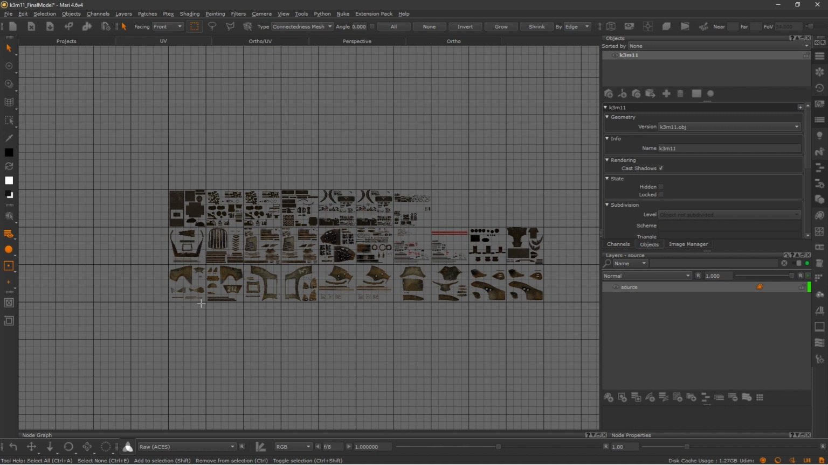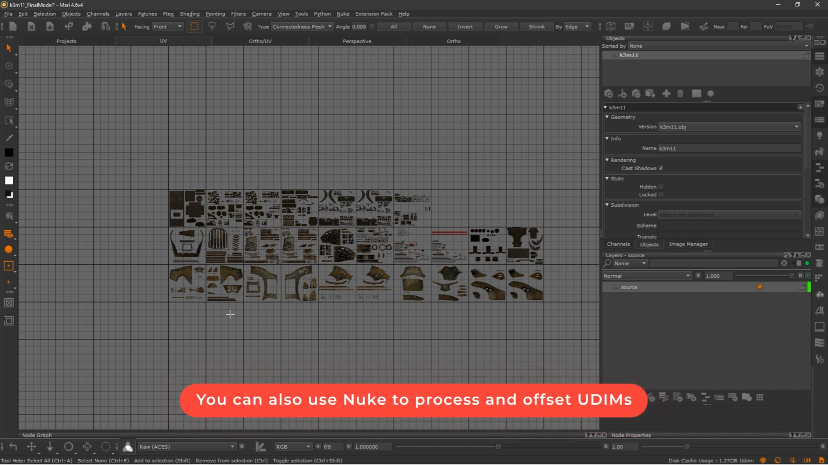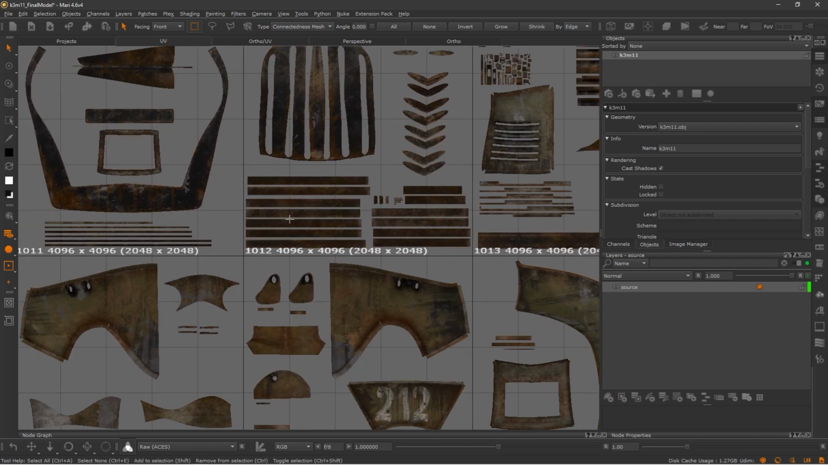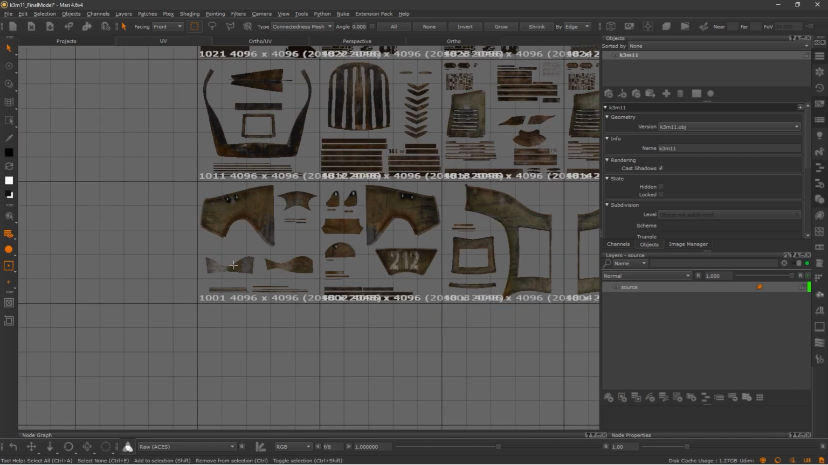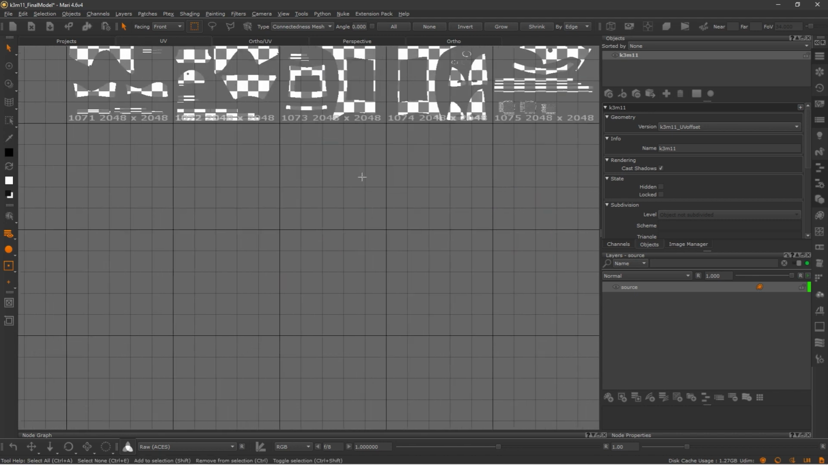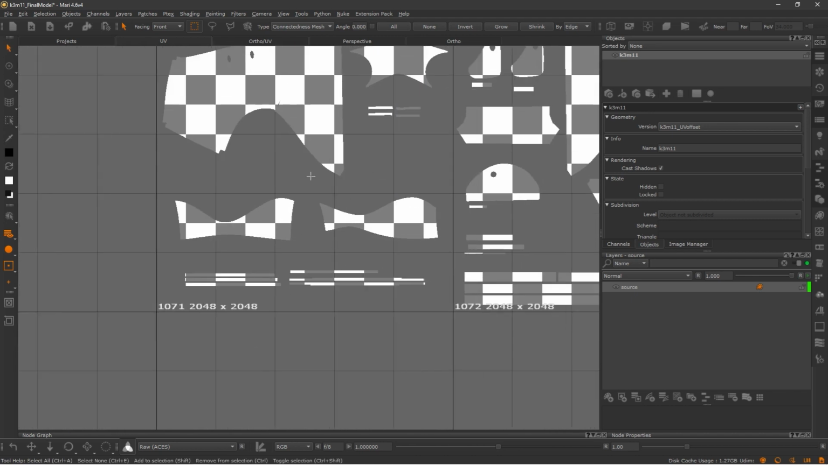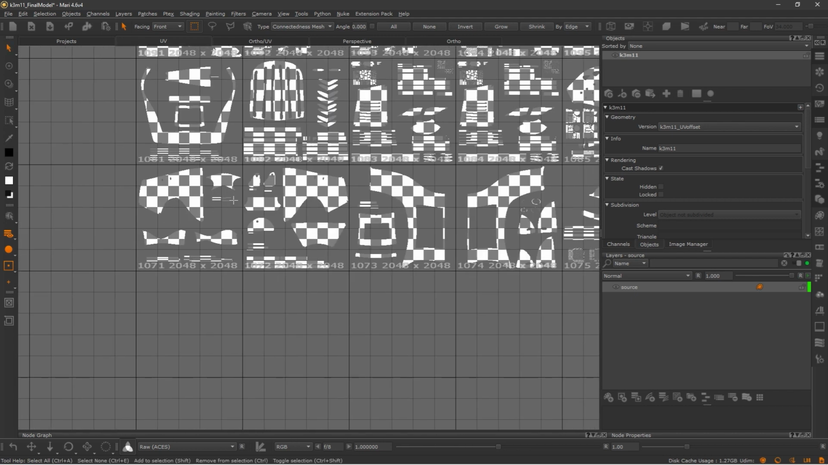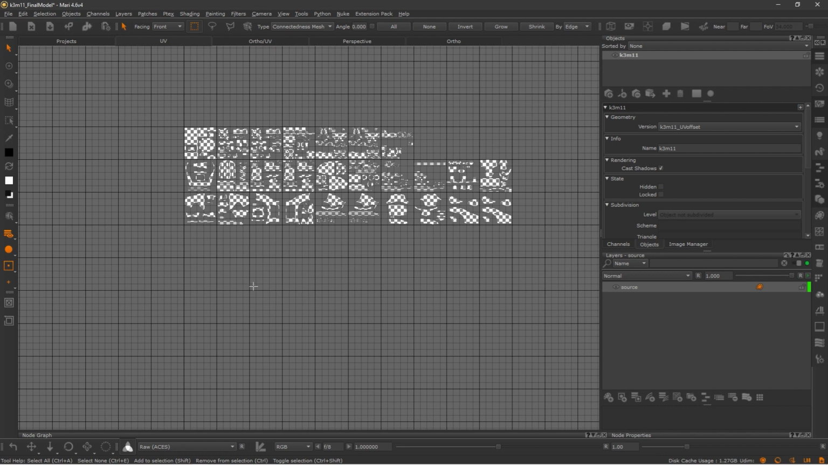There are many ways you can go about this. You can either go to your exported files and rename them with a proper UDIM naming convention. So instead of having 1001 in the end, you would rename it to 1071. And then if we import it here, it would match the UVs. That's a bit harder for you to know if it's working or not.